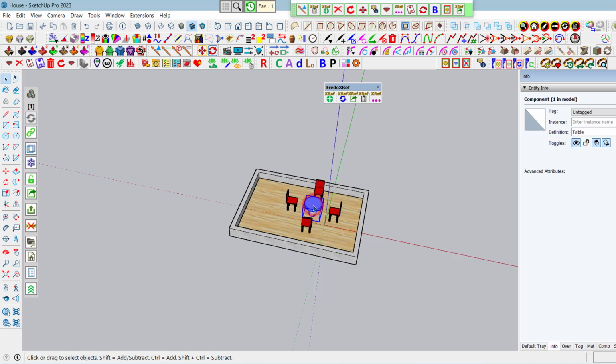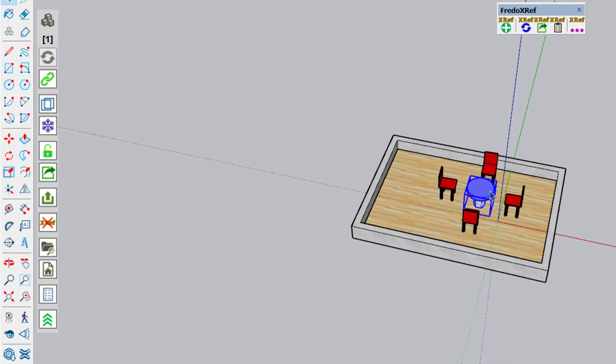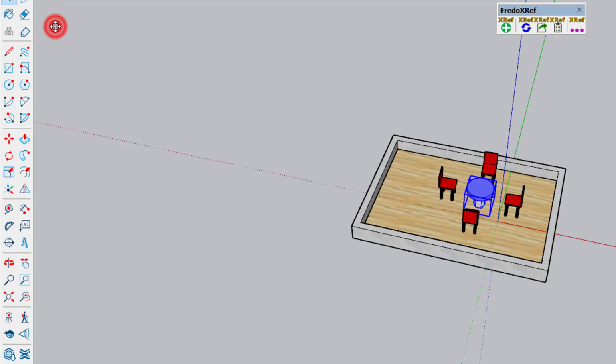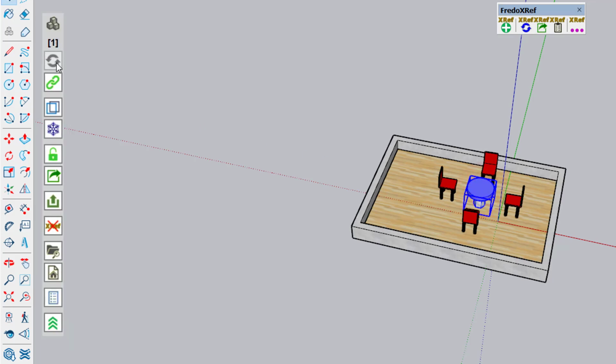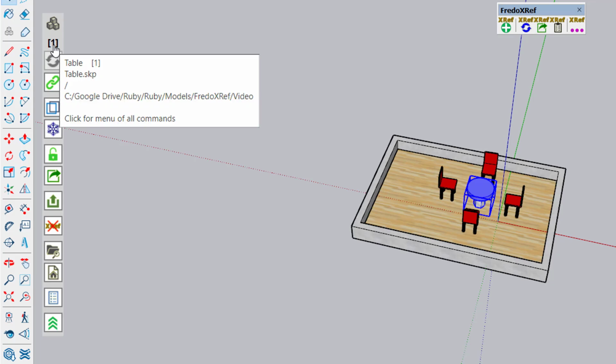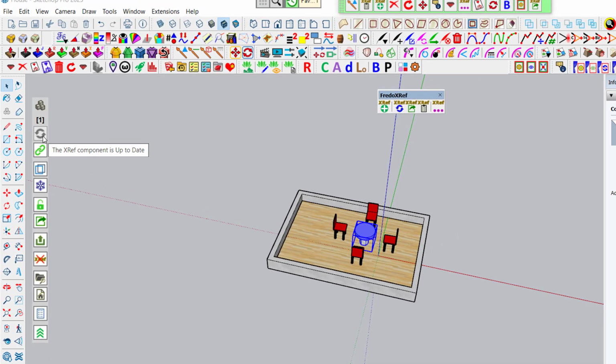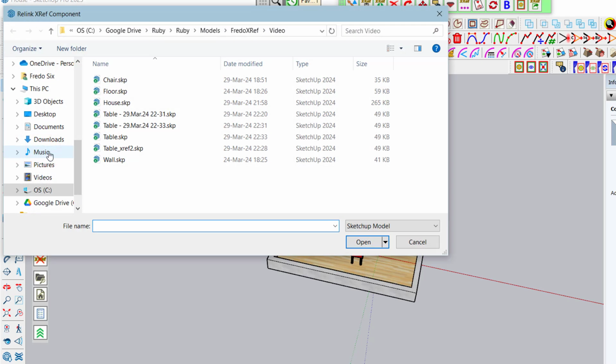The component panel appears when you select an XRef component. First you can move it anywhere. Double click to close it. Then you have the number of instances and where the source model is. This is the update button, which, when it's grayed out, tells you the component is up to date. This is a relink, so you can attach the component to another model if you wish.